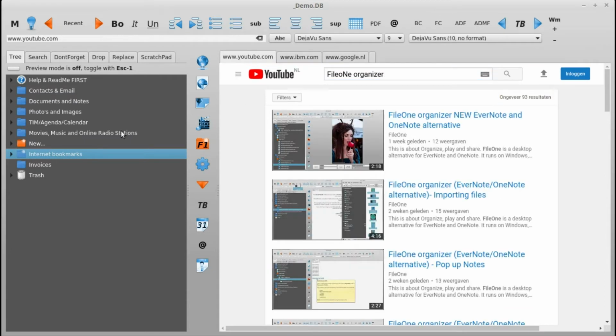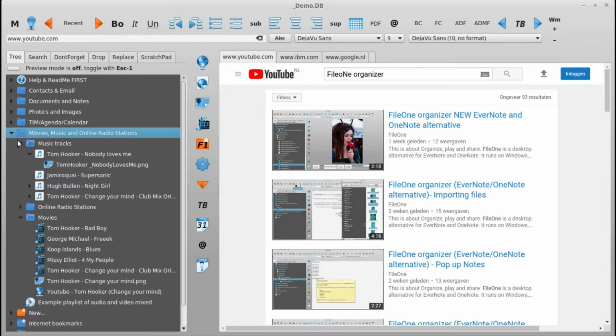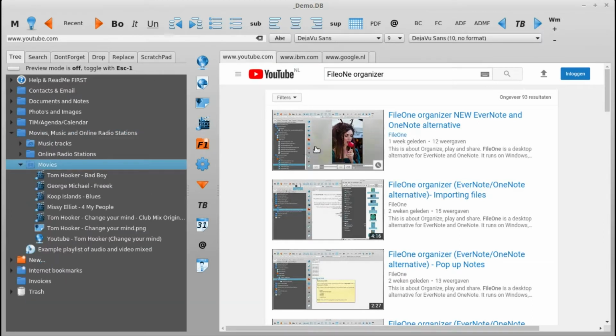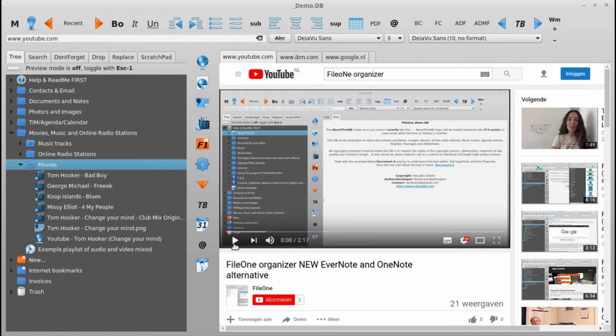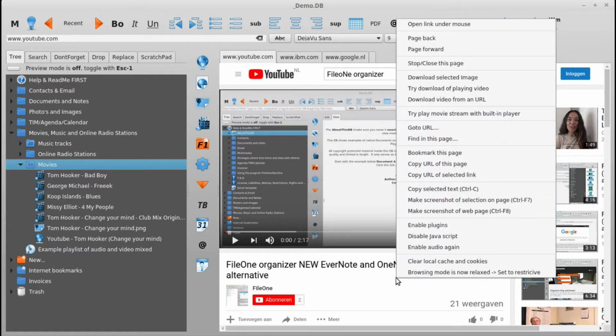Let's go to YouTube and search for FileOne Organizer. If found, click on it. As soon as the movie starts, press pause inside the movie player. Select a location inside the tree view to store the video when downloaded. In this demo, we select the movies folder. Select inside the YouTube page, neutral white space, and right-click on it. A pop-up menu is displayed. Select the option, Try download of playing video.